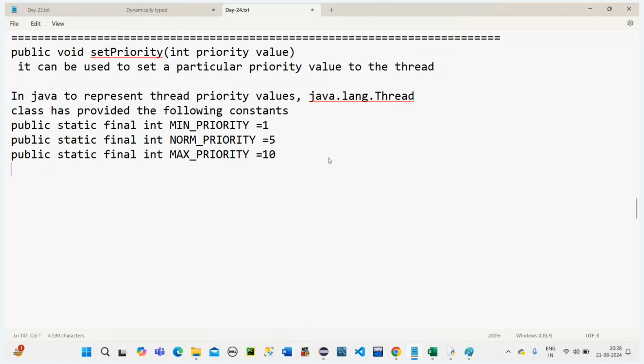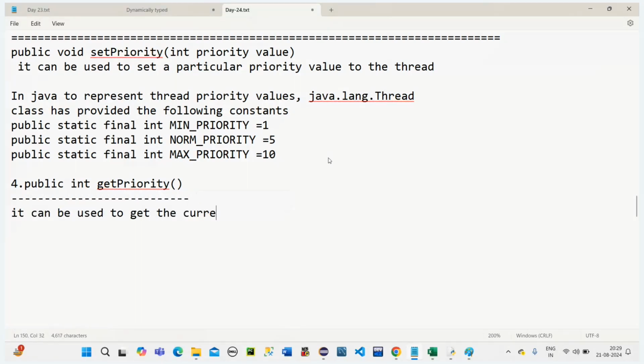Got it? Now the fourth method is public int getPriority. It gives the value of the current priority of the thread. So it can be used to get the current priority value of the thread. Now let's see one example of this.